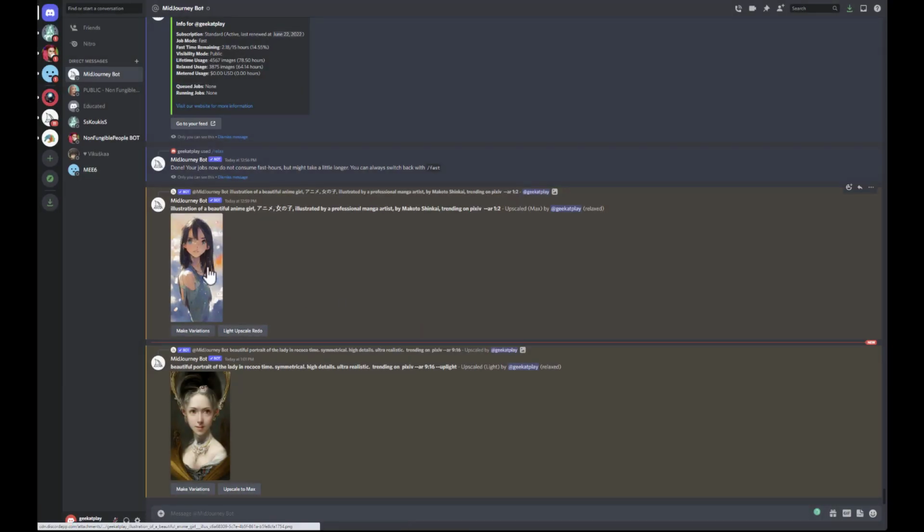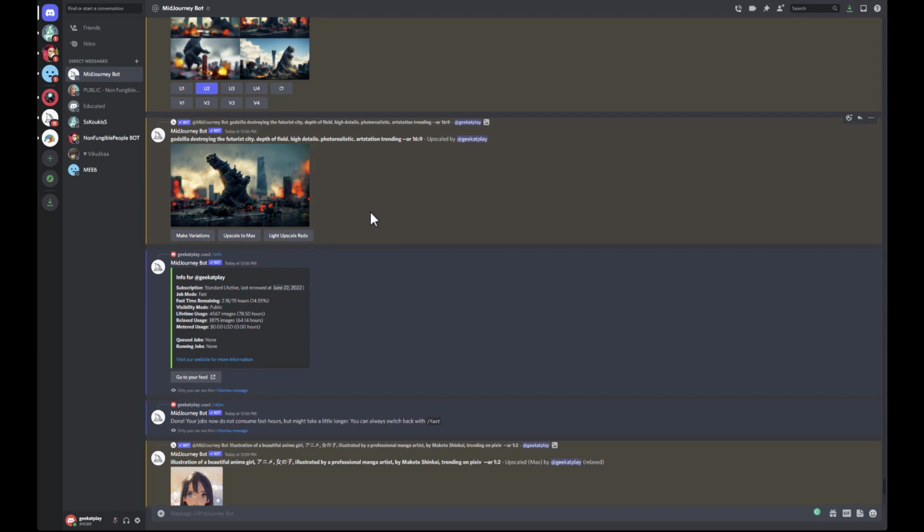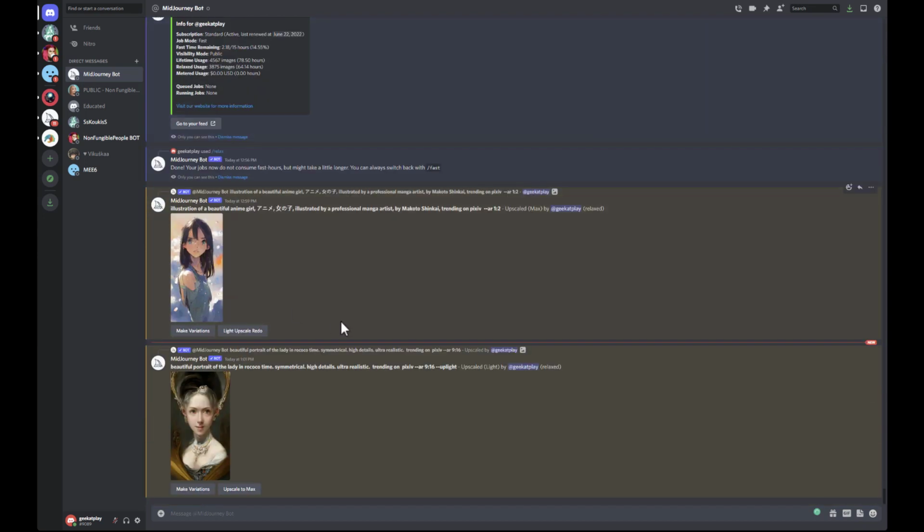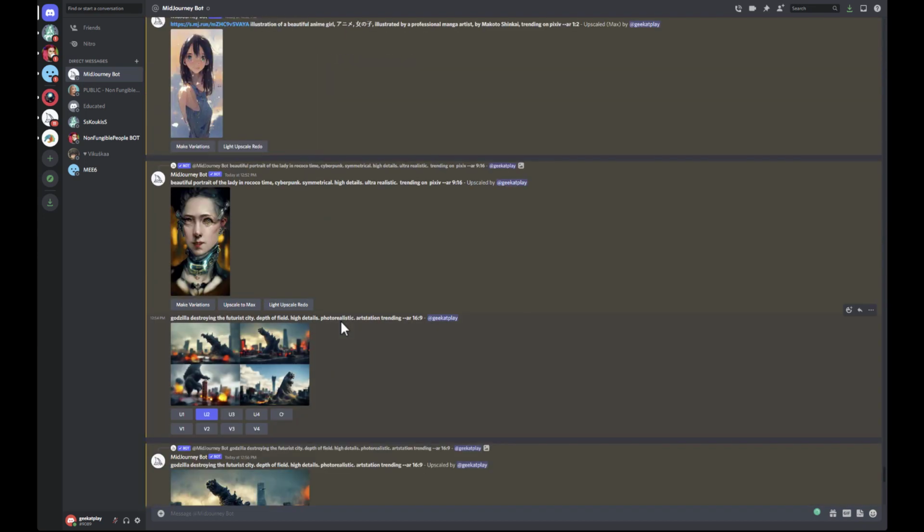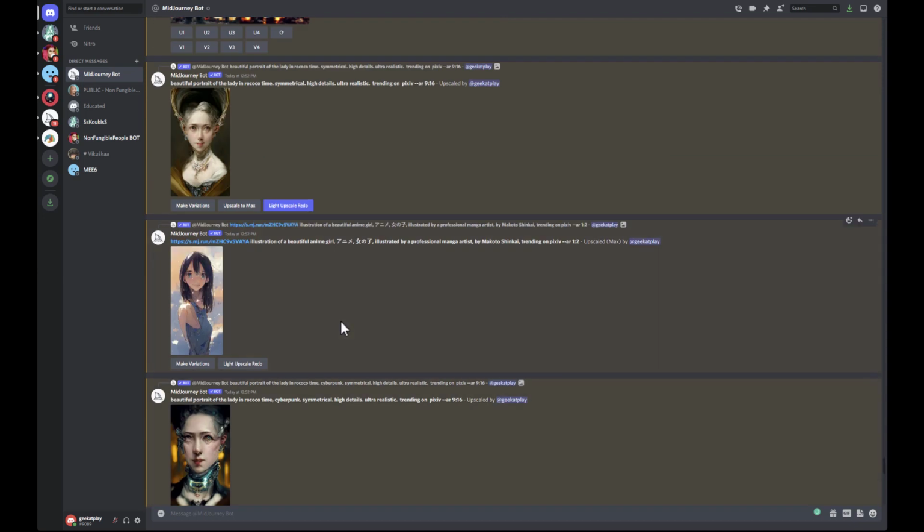Just keep it in options, so you have it upscaled. If you don't like it, you can switch to the different variations, or different detalization, so we can actually reduce instead of increasing the detalization.